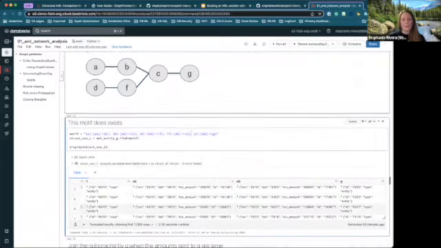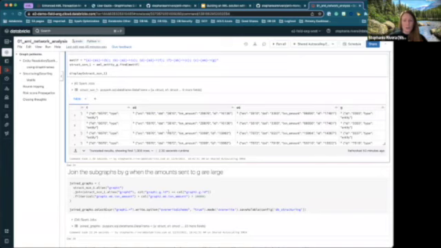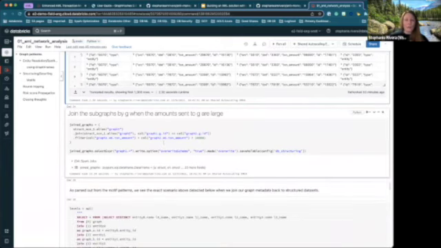And we're going to do that by joining our motifs. So we have our structure here. We know what that looks like. We're now going to join that where the final dollar amount between those last edges, if you put those together, is above that $10,000 threshold.